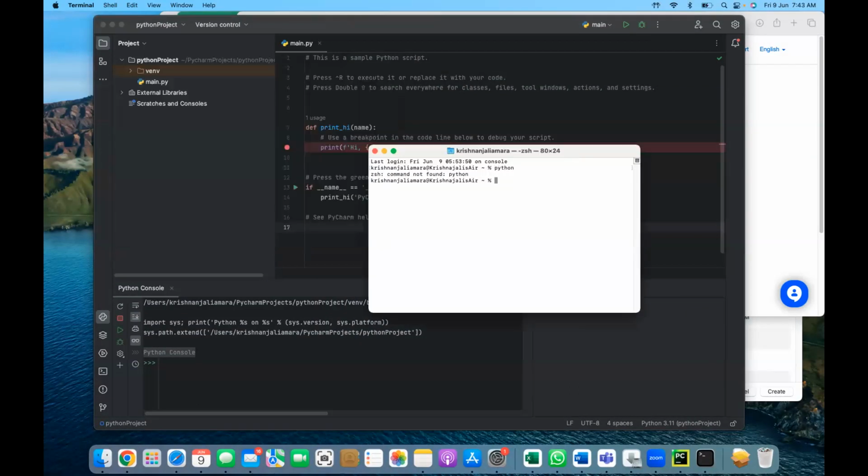Okay. Type Python 3. Python 3. No, don't give any space. Python 3. A numerical 3. Oh, 3. Okay. Yeah. Spelling is wrong. Python 3 is there.